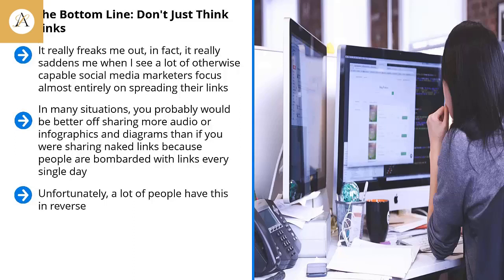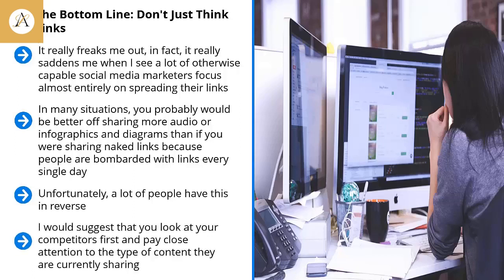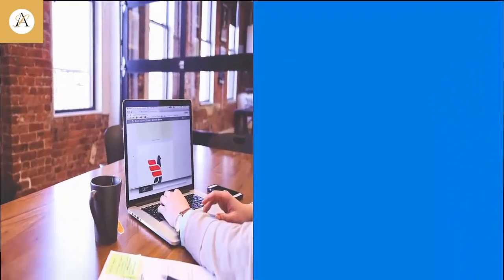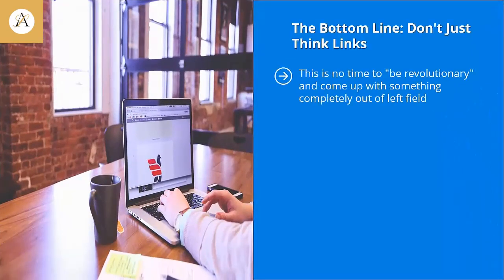Also, not all of these formats work with your particular style of website. I would suggest that you look at your competitors first and pay close attention to the type of content they are currently sharing. What kind of format do they use? Are they sharing mostly picture quotes? Are they focused primarily on video? Do they have a special fondness for diagrams? This is not random. This is actually telling you all you need to know about how to appeal to your target audience members. This is no time to be revolutionary and come up with something new completely out of left field. That's not going to work.